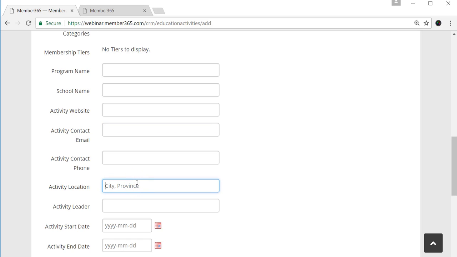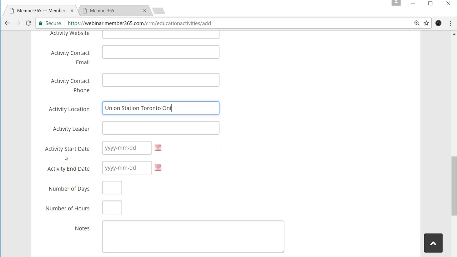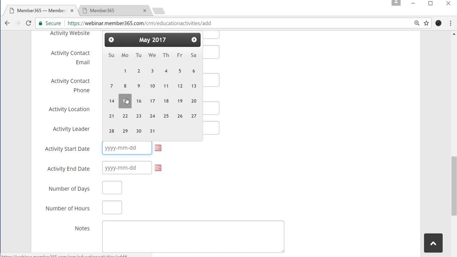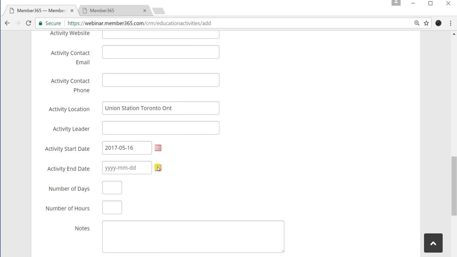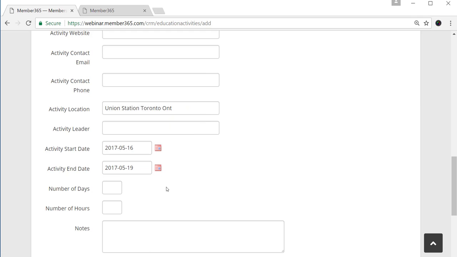We have activity location, which I'll just fill in. The activity leader, like I specified. Activity start date. So for mine, I'm going to put May 16th to May 19th. So this activity is taking place over the course of 4 days. And then I'm going to say it's going to be about 3 hours.